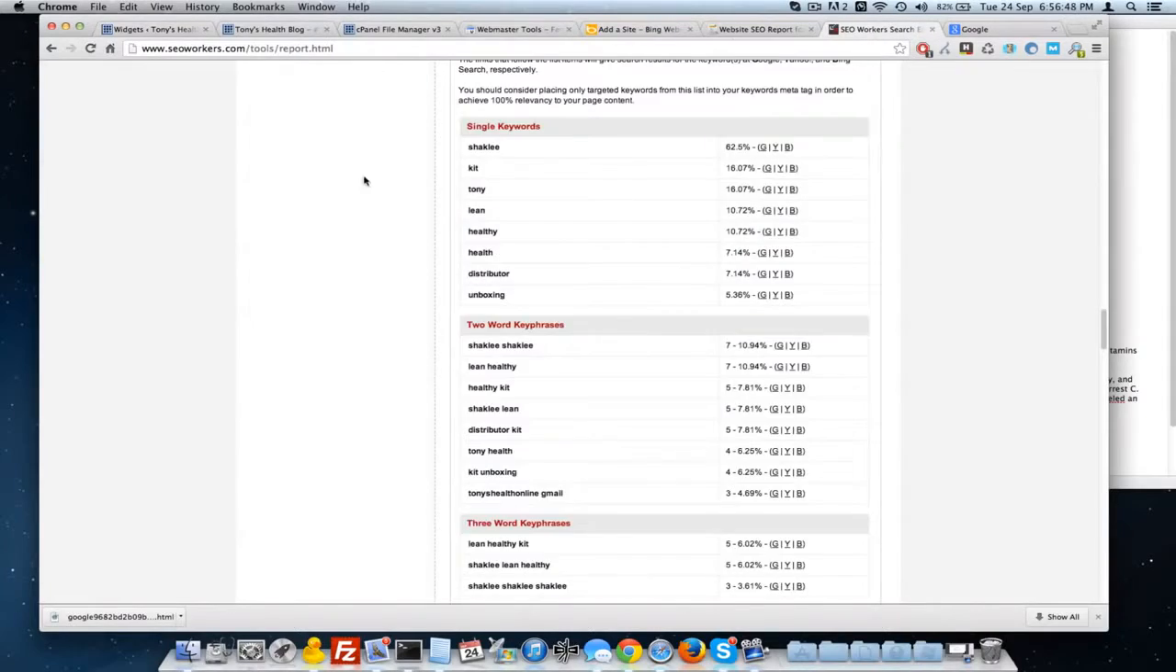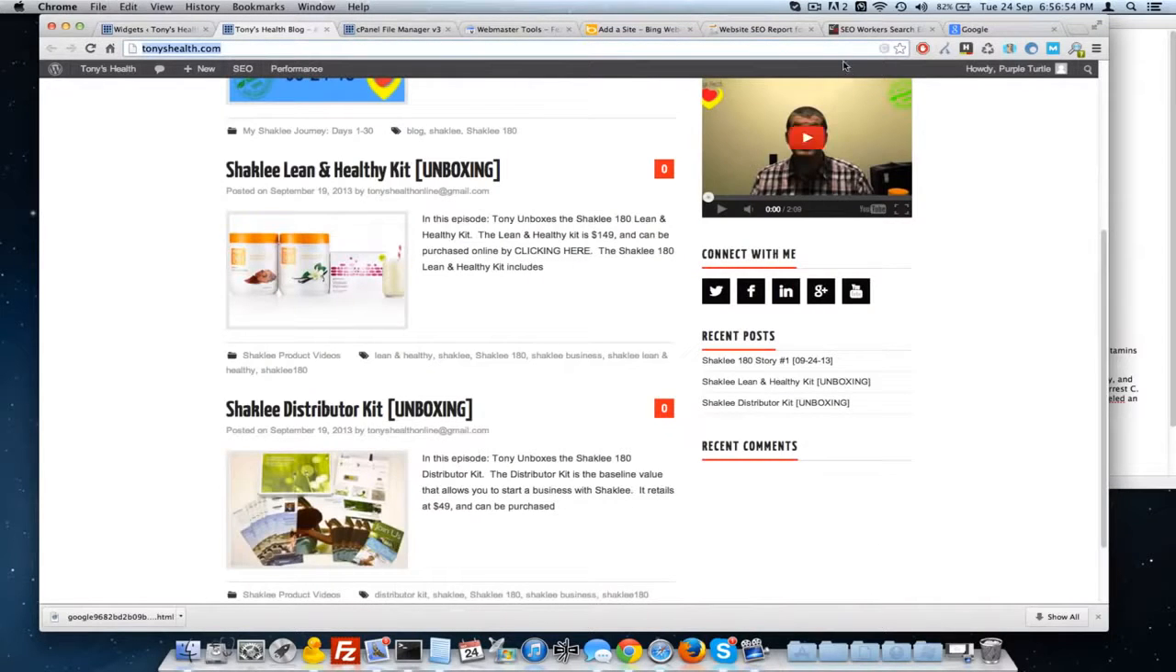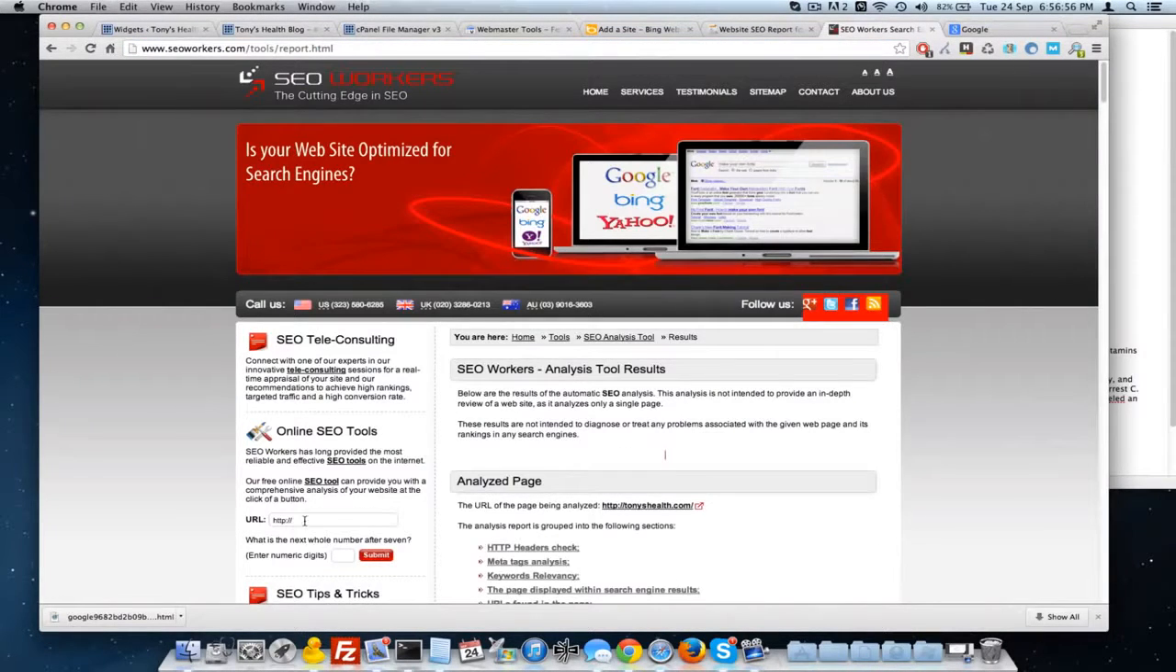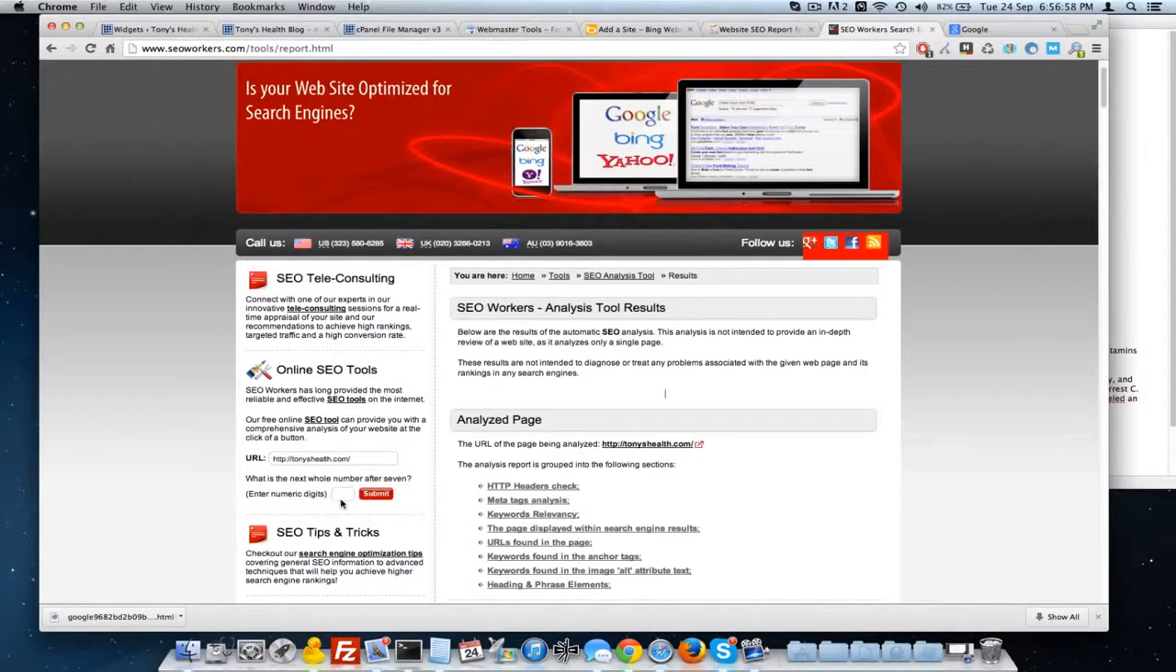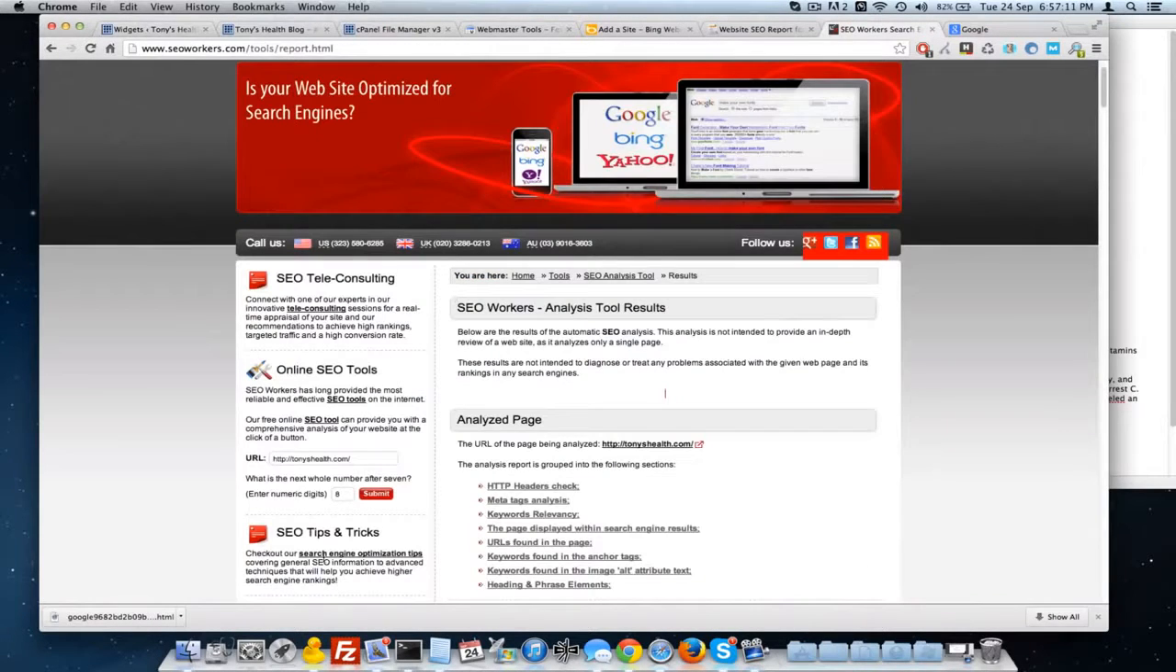Here, I'm going to head back to SEOworkers.com and I'm going to refetch this because I'm pretty sure that'll put it on the page enough times that it will actually show up. Again, paste it in here. Number 7, number 7, 8. Now, before I do that, because now that we have the total cache in here, I want to go to the performance and empty all my caches. Now I'll fetch it.